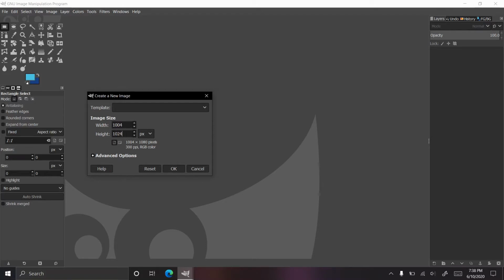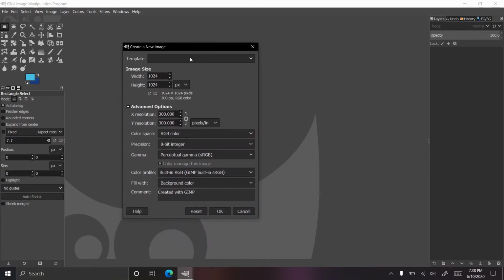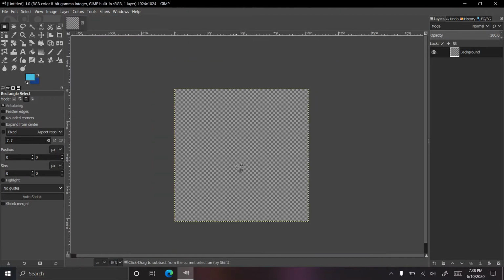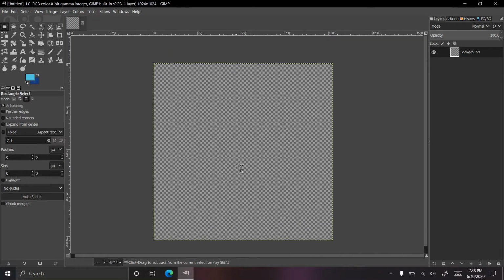I generally do 1024 stuff, that way I can always scale it down, and then I also do fill color transparency. So let's start with that.